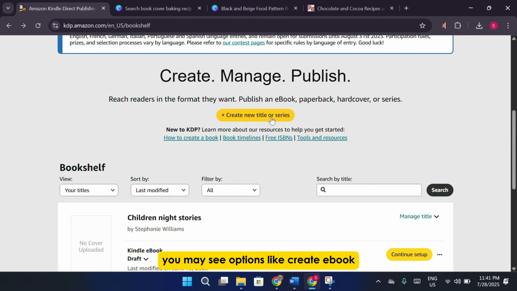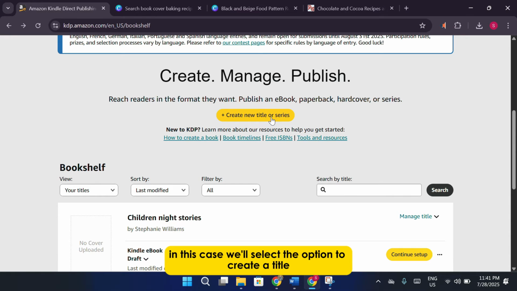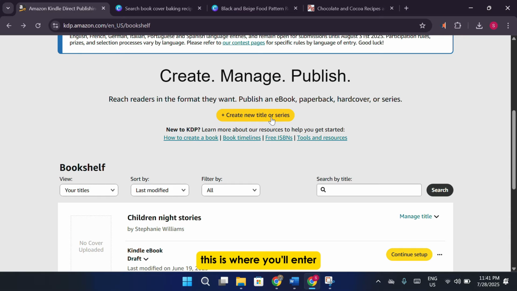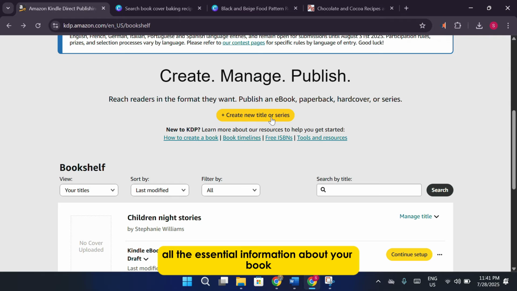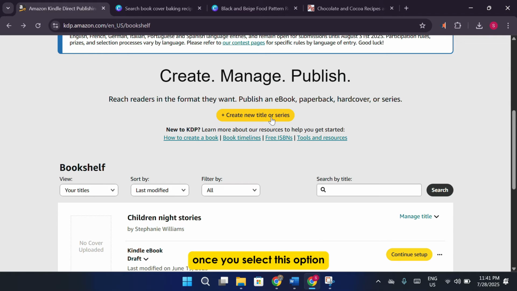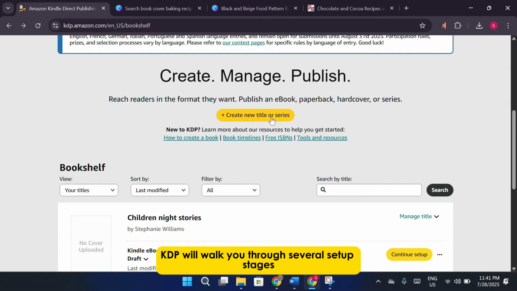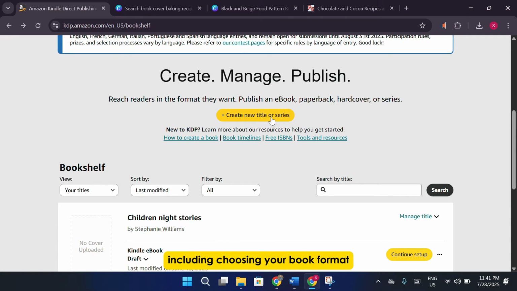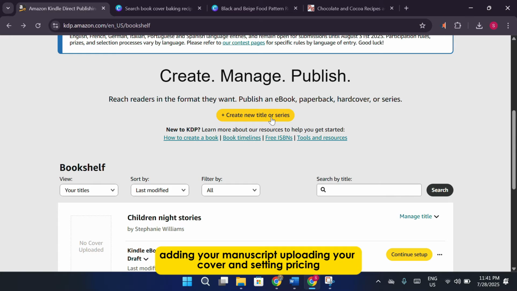You may see options like Create eBook, Create Paperback, and Create Series. In this case, we'll select the option to create a title. This is where you'll enter all the essential information about your book and start building it out. Once you select this option, KDP will walk you through several setup stages, including choosing your book format, adding your manuscript, uploading your cover, and setting pricing. We'll go through each of those steps in detail in the upcoming section.